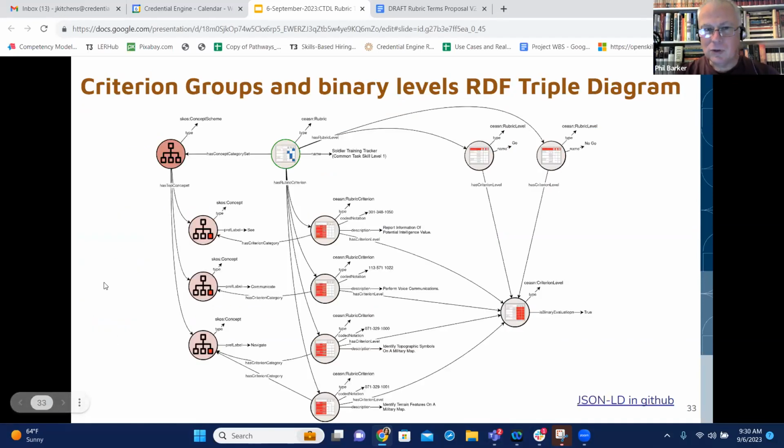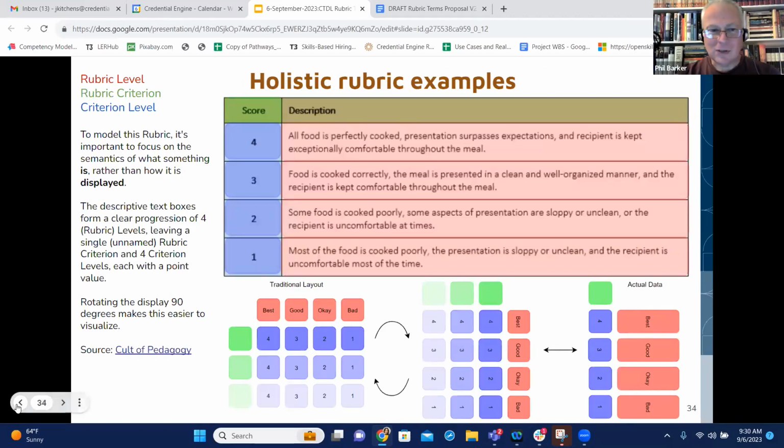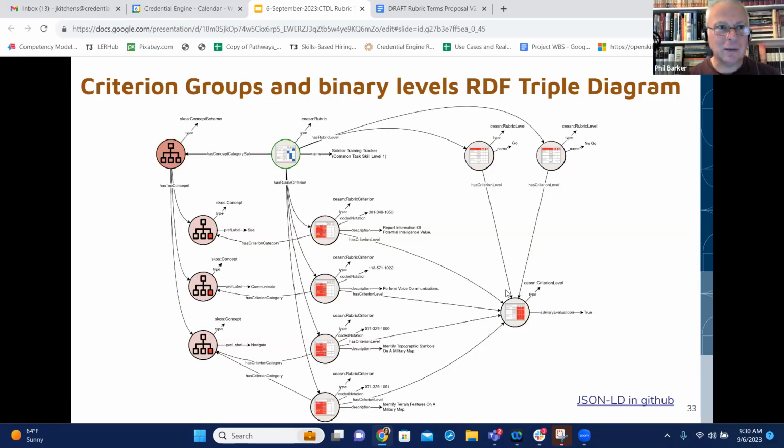Again, you see how much reuse we get of criterion levels. In this case, everything references the one criterion level that has, again, you can't see it, it's that lone dot down at the bottom right, center right, and all that's saying is that it is a binary evaluation, that it can hold one of the two values of the rubric levels that it's referenced by.